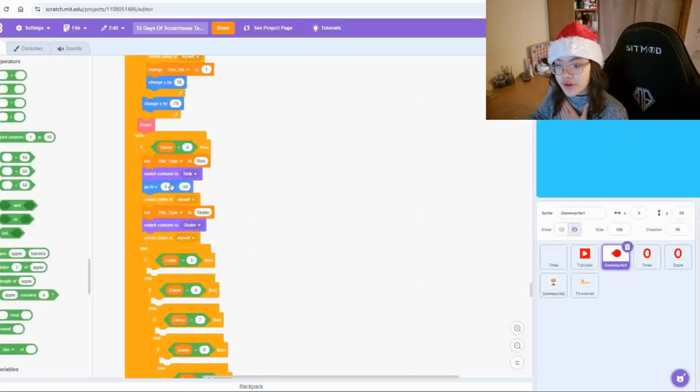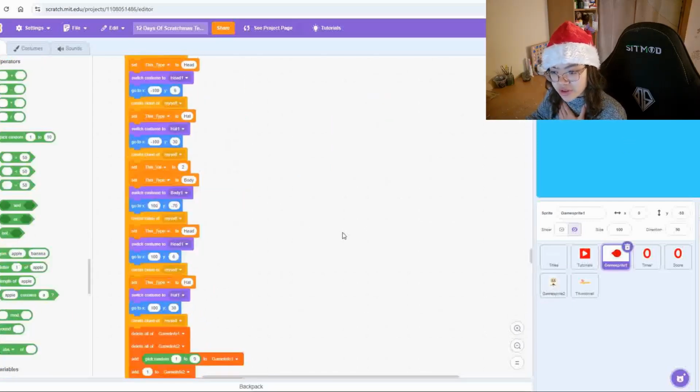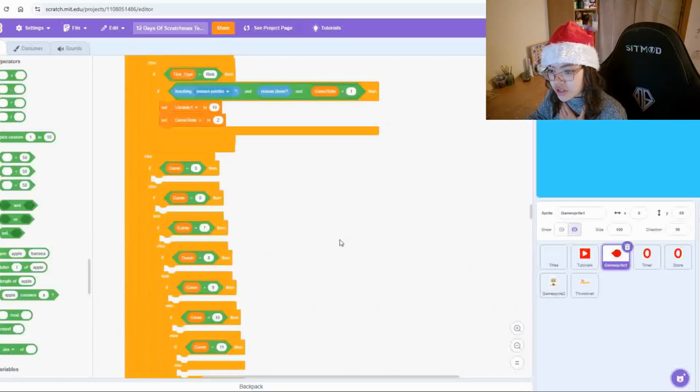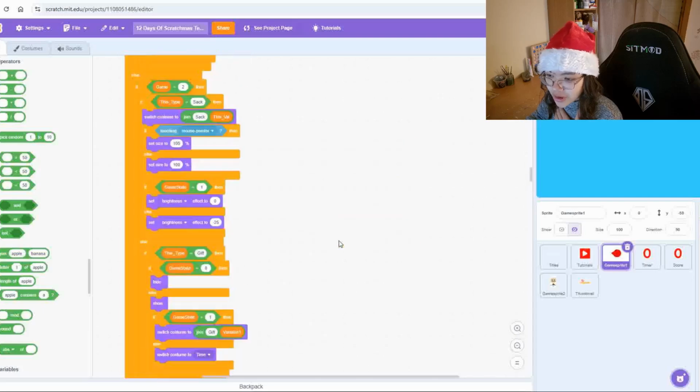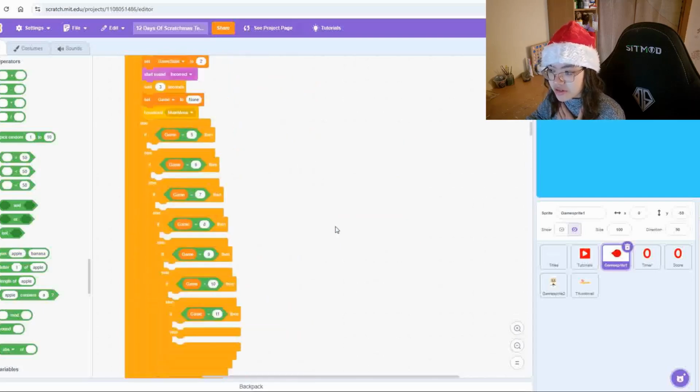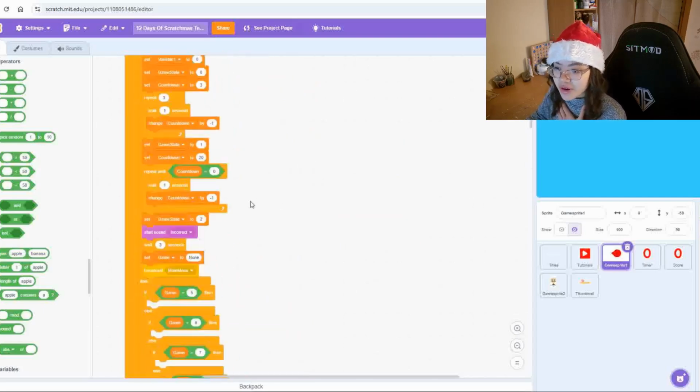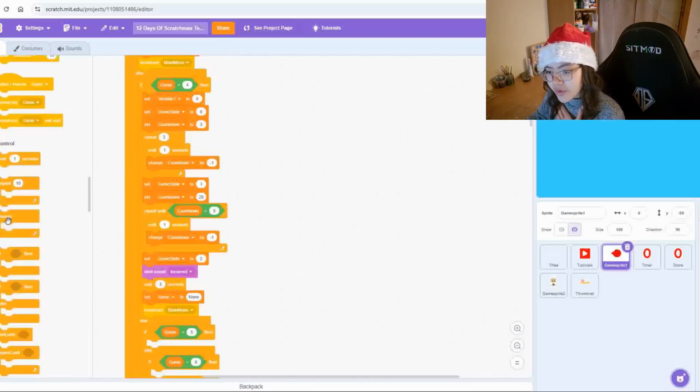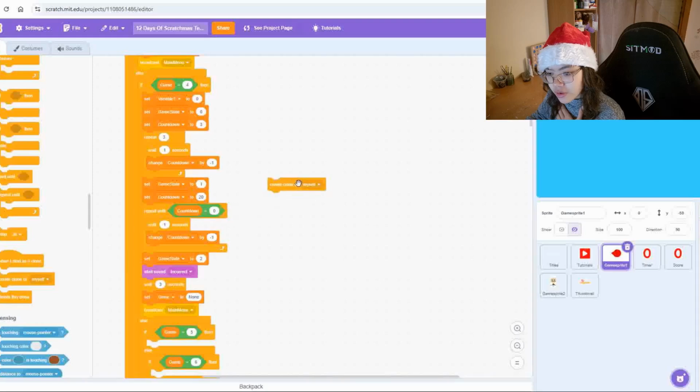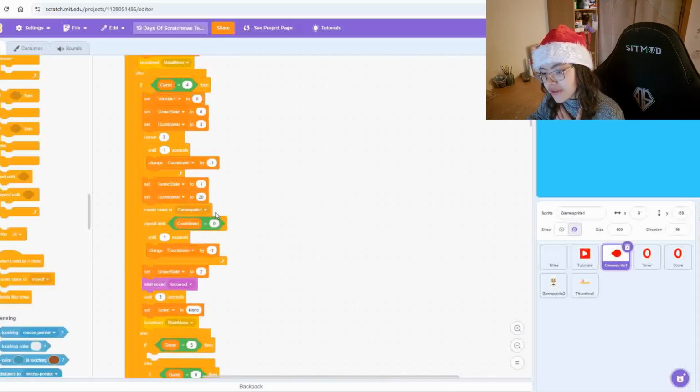One mistake I did make, we're going to actually remove the create clone of game sprite 2 from the game is equal to 4 section. And instead, we are going to scroll back up to the game start script. A little mistake on my part. And we're just going to create the clone of game sprite 2. Going to just create that right after we set countdown to 20.